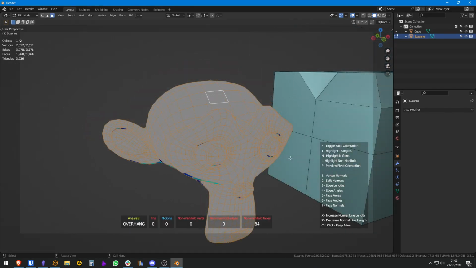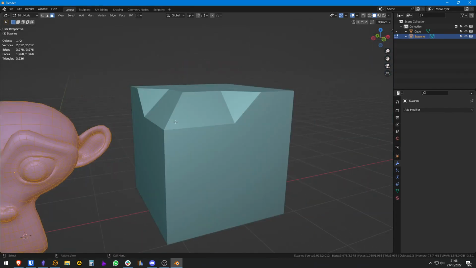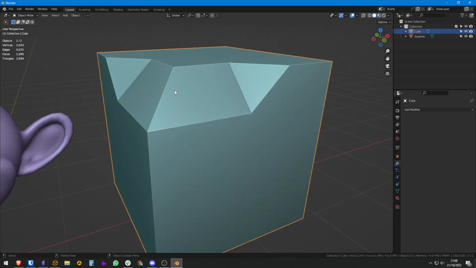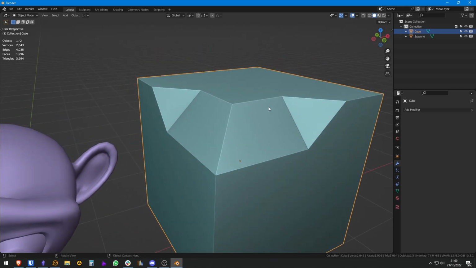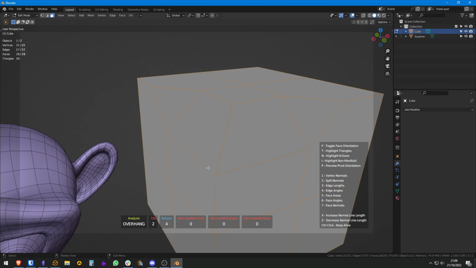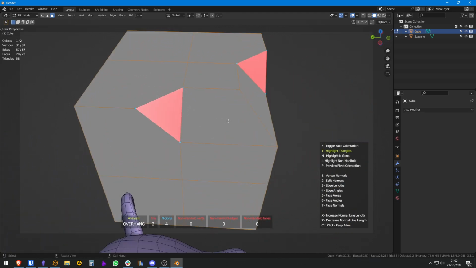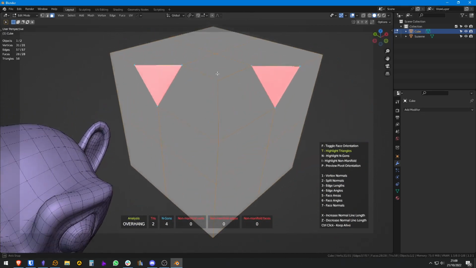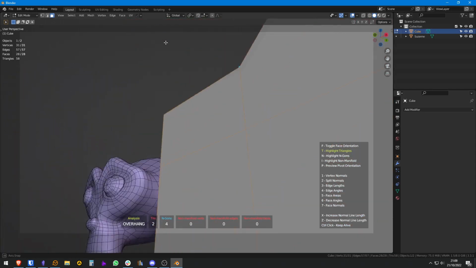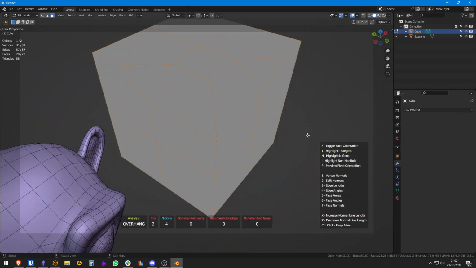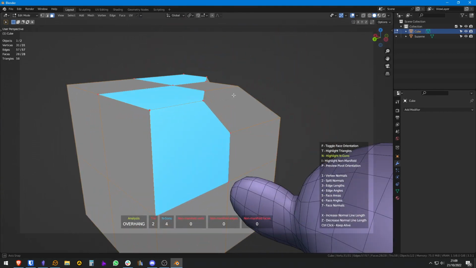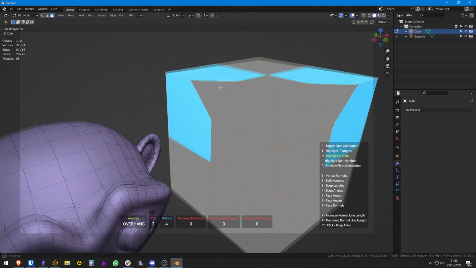In this case, we don't have any triangles, but in this cube right now we have 2 triangles clearly, which is this one and this one. So if you come here, you will see a count of the amount of tris and also a count of the amount of n-gons in the mesh. You can press T and that is going to highlight the triangles on the mesh, right? And you can also press N, which is going to highlight the n-gons in the mesh.